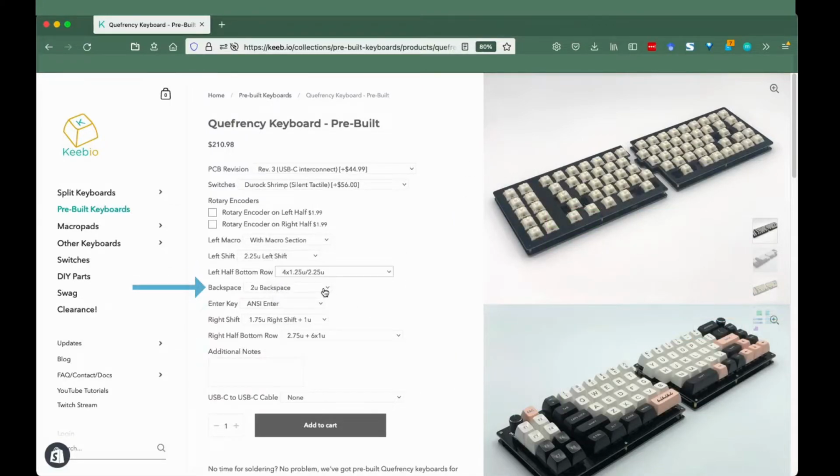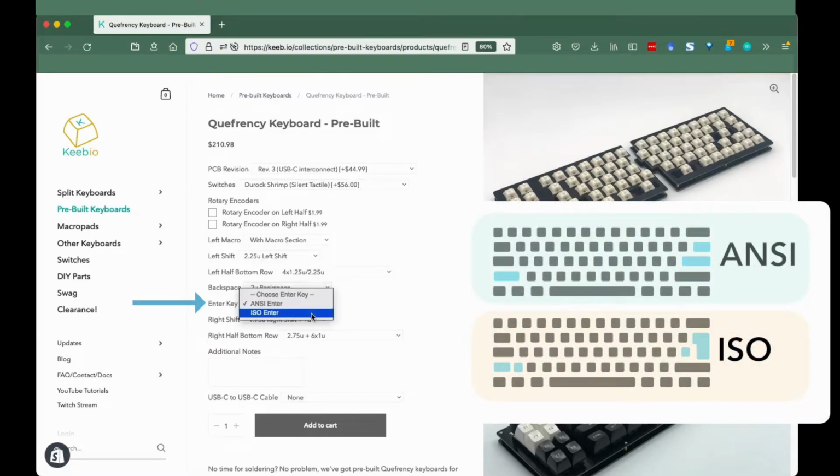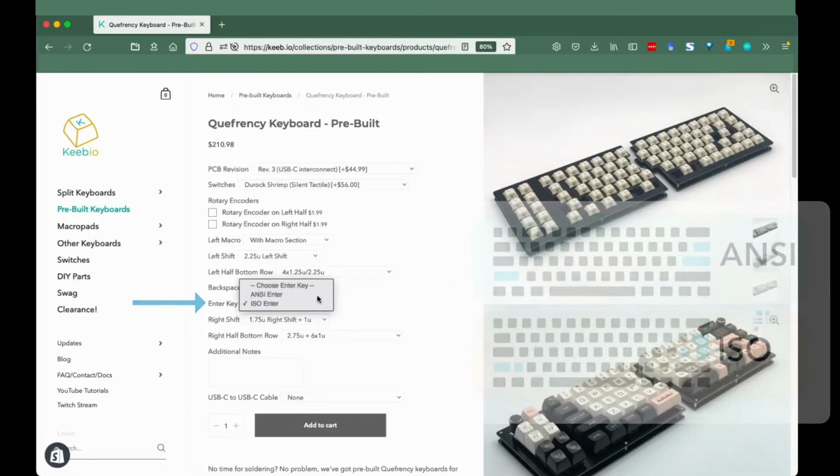Backspace. If you want to have a backspace and delete key, go for the split backspace. If you're vibing with a larger backspace, go for the 2U variant. Enter key. If you like to rock the rectangular shape, go for ANSI. But if you're an upside down L shape kind of return key person, go for the ISO.